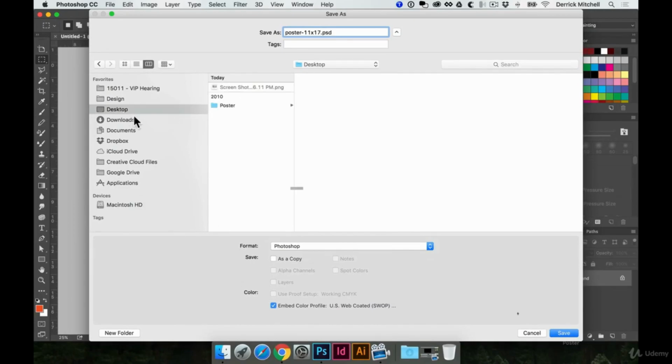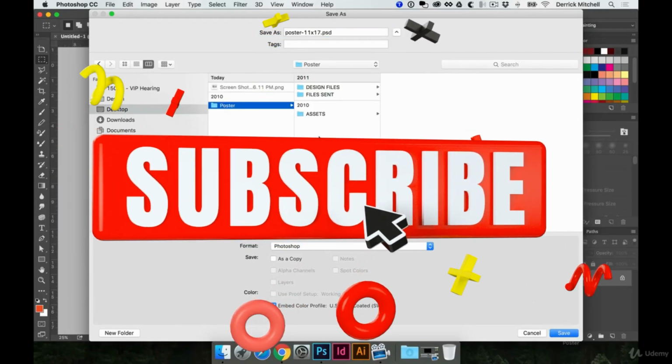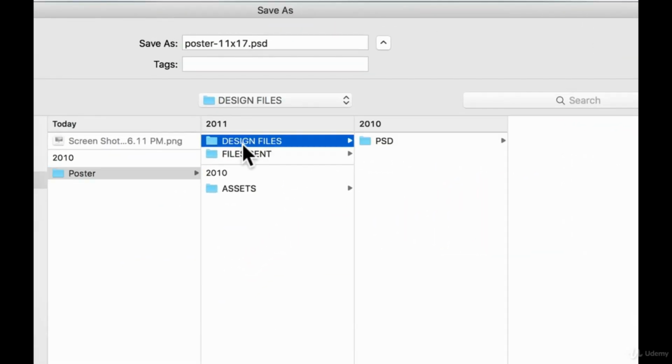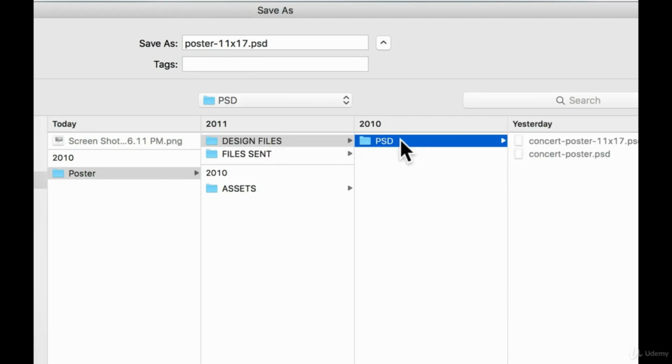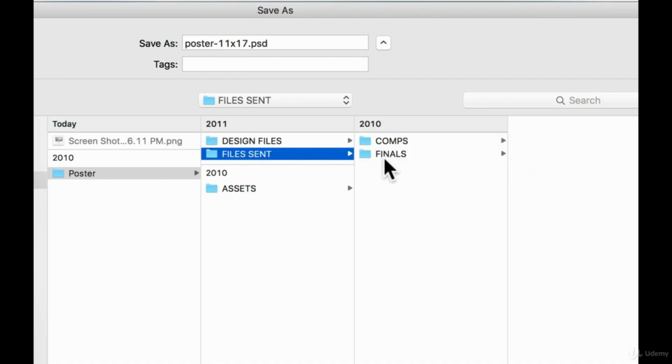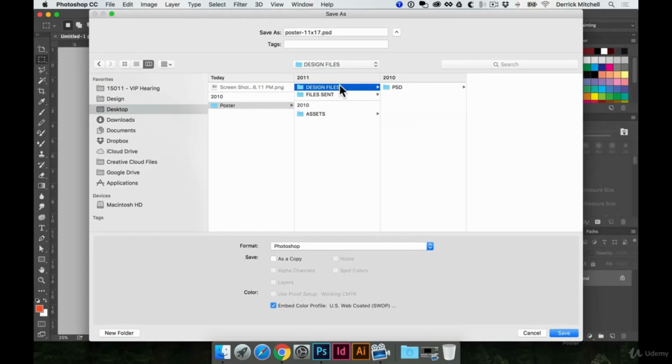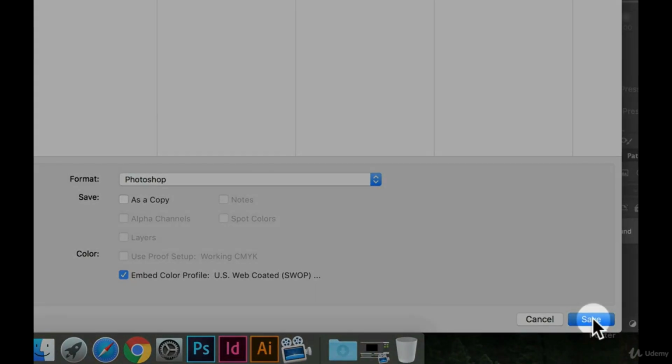Now, I've already got a folder on my desktop called Poster, and I structure my files like this. You don't have to yet. We'll talk more about this as we go, but set up your design. I've got mine in a design files folder, and I put it in a folder called PSD. So these are all of my design files that I need to make this project. My file sent is where I put things when it's ready to go and I've sent the project to print or to a client. And then my assets folder is where I collect ideas and photos and fonts and things like that. So we'll talk more about that as we go, but for right now, I'm going to put this in my design files folder called PSD. I named it Poster 11 by 17, and I will go ahead and hit save.